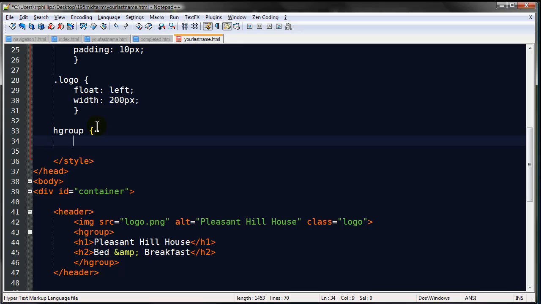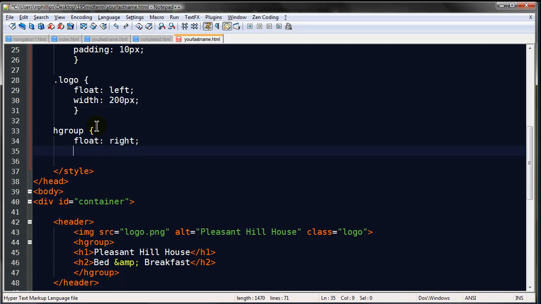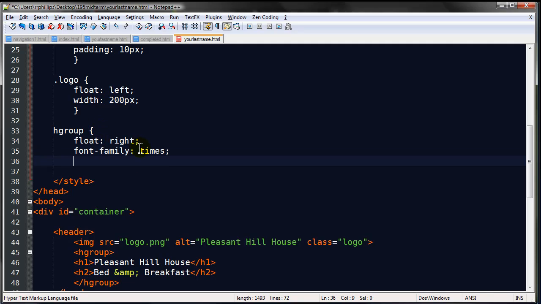And according to the directions, it's using a float right. All right, got that. What else does it say? The H group's width has been adjusted, and the text uses the Times font. So I'll do font family. Now I have 2 ways to do this. I could actually just do Times for a single word, but of course if you're doing a font name with spaces in it, then you'd put it in quotes like Times New Roman, something like that.